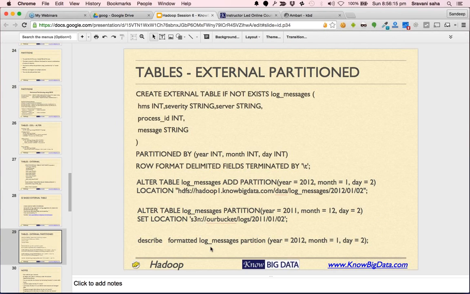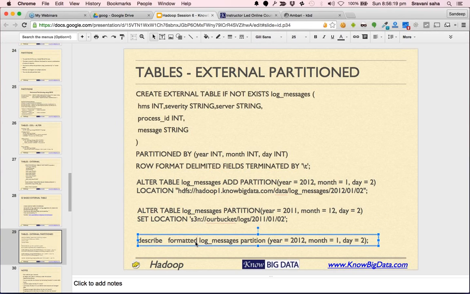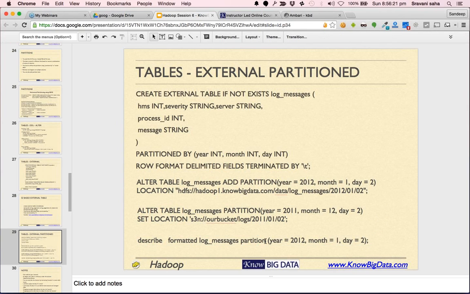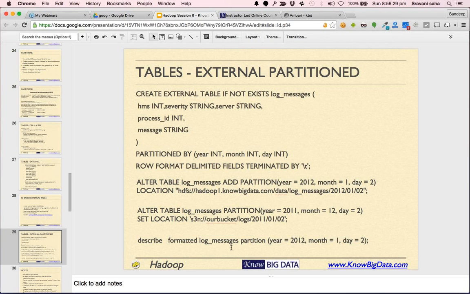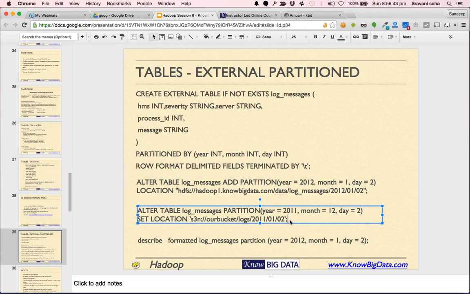All right. And once you're done, you can say describe date, and you will have all the details of the partition. You can also ask for the details of the partition at a later point of time when you say select star from log messages where year equals 2012. So all the partitions where year equals 2012, all those partitions will be displayed to the user.